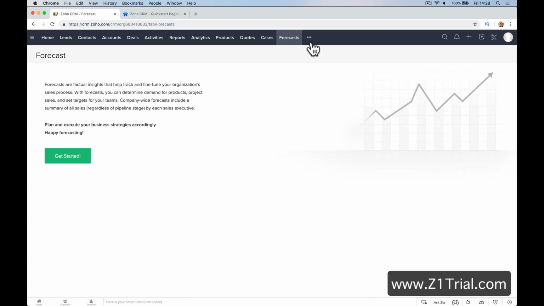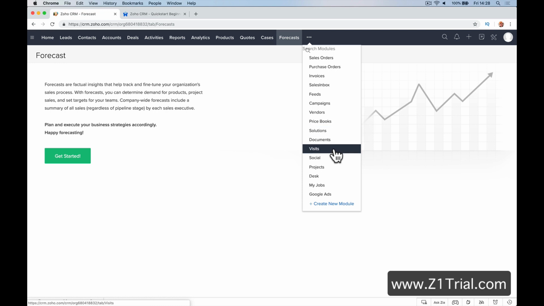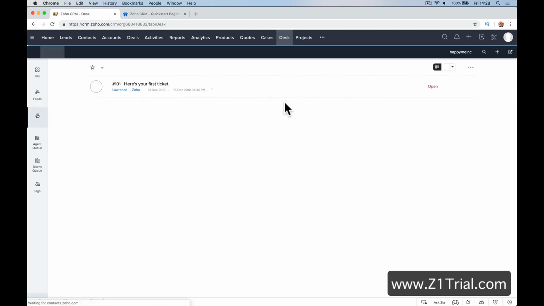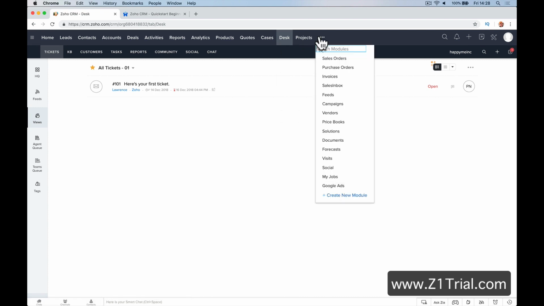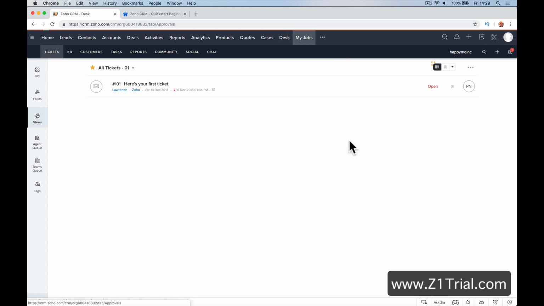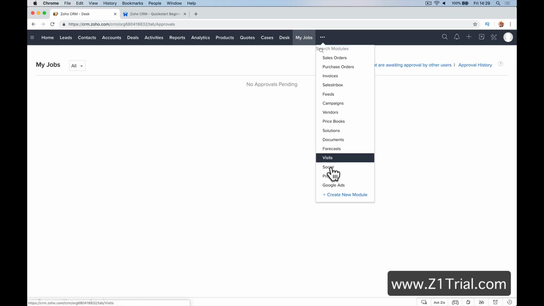Forecasts, you can create your forecasts and say this is what we're looking to do over the next year, 2 years. Projects is a different app, but it is Zoho Projects, and then Desk is linking to Zoho Desk, where you open tickets and you've got issues with customers. So that's a lot for service management stuff. Jobs you got to do, and Google Ads, you may collect with Google Ads.